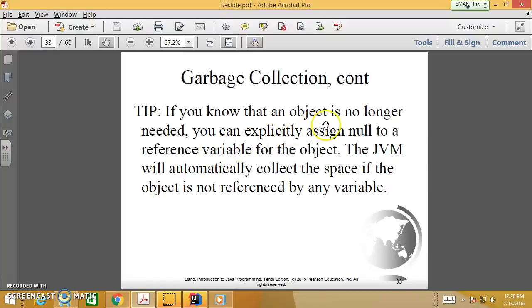If you know that an object is no longer needed, you can also explicitly assign null to a reference variable for the object. In the old days of programming, like C and C++, you had to manually assign a null value to objects that were no longer used. Otherwise, the program would be slow or crash because of memory issues. But the JVM in Java will automatically collect the space if the object is not referenced by any variable.